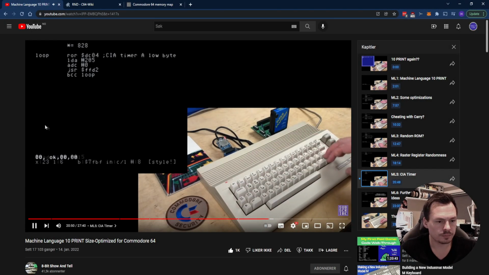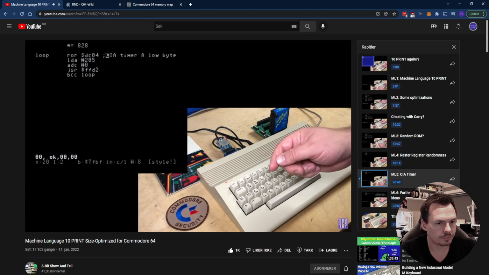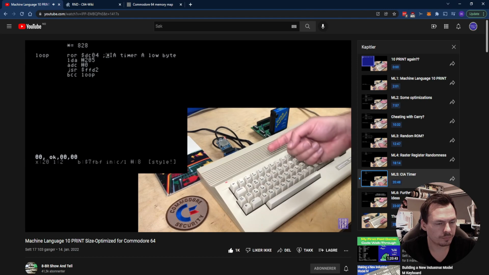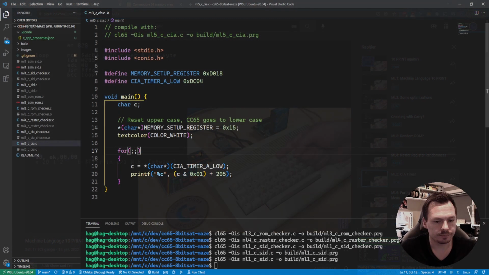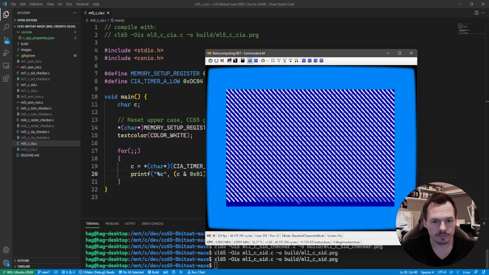So we'll load in ML5, and instead of the raster interrupt, we're going to be reading from the CIA timer A low byte. This is the timer that's continually running until you tell it to stop. We read the CIA timer A low, we AND it with 1 to get a 1 or a 0, and then we add 205. So it's the same as everything else. It's just a different source. And we can see that I still have this issue that I showed you in the beginning with just the basic version. And that's because my timer is not counting as it should.